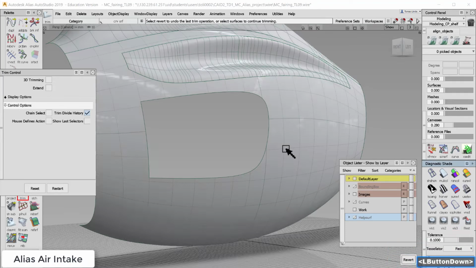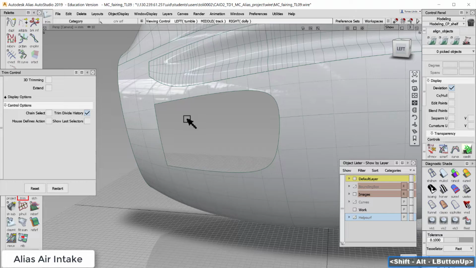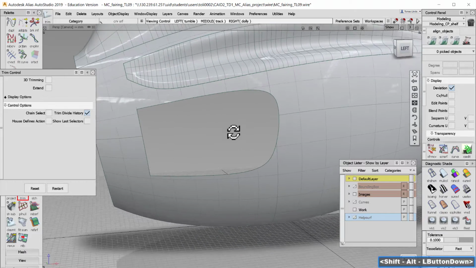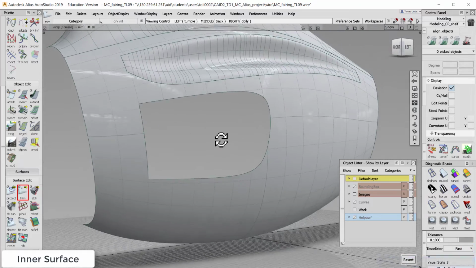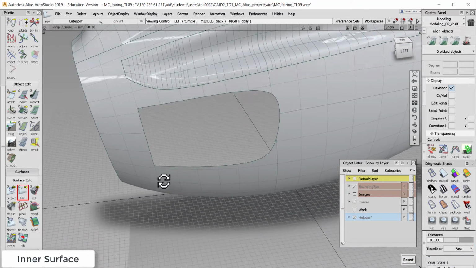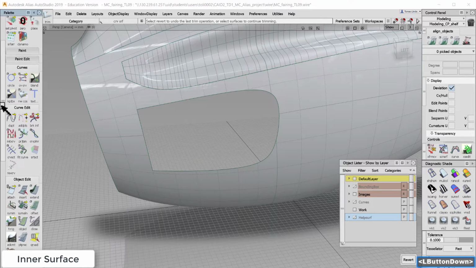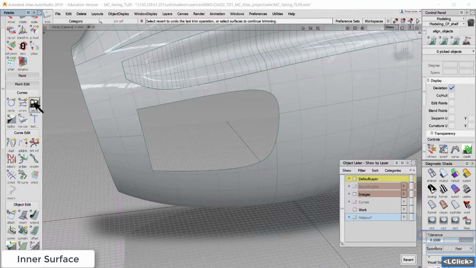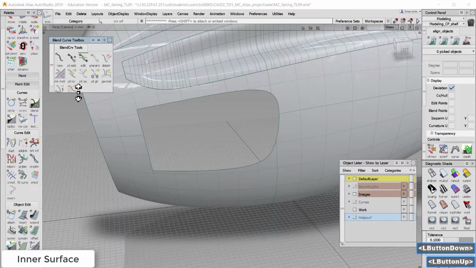We could turn on some shading, and we could see that we need an inner surface. The inner surface could be made in so many different ways. Let's try one approach of many. I go for, in this case, a blend curve. And the beauty with the blend curve is that it blends to whatever it is connected to.